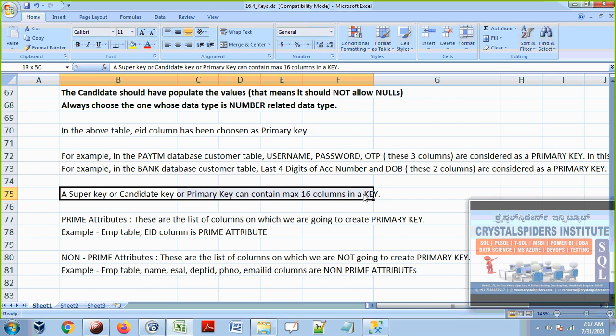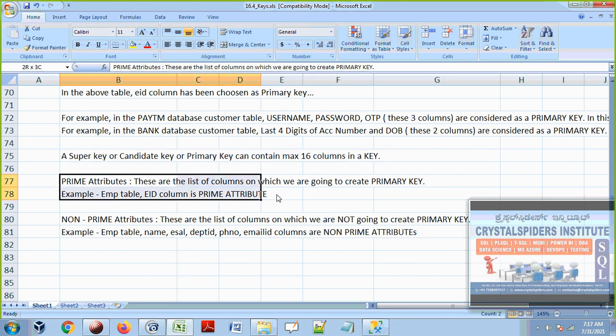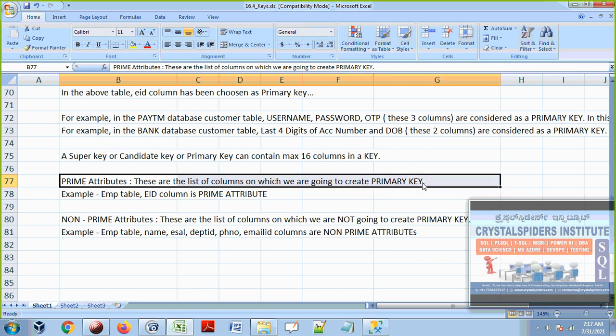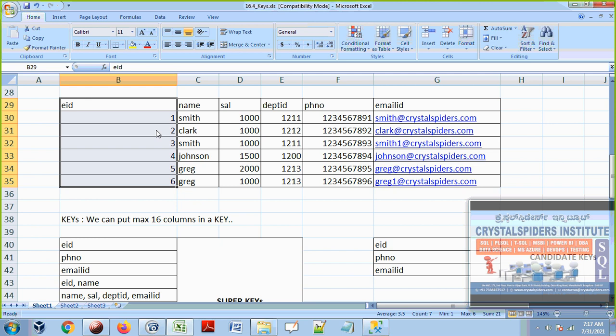So super key or candidate key or primary key can contain a maximum of 16 columns in a key, not more than that. So now whichever column we mention as a primary key, that column we are going to call a prime attribute, or prime attributes. Prime attributes means these are the list of the columns on which we are going to create the primary key. So now in this example, in the employee table, I am going to create employee ID as the primary key. So we can say this column is a prime attribute. Only this column is a prime attribute and the remaining columns are non-prime attributes.